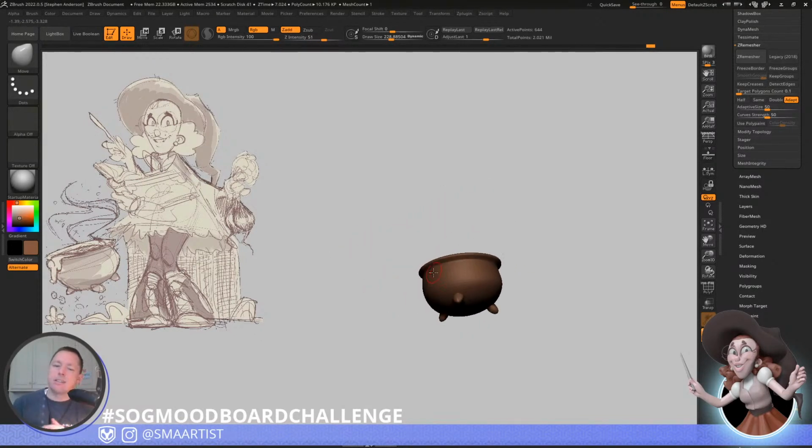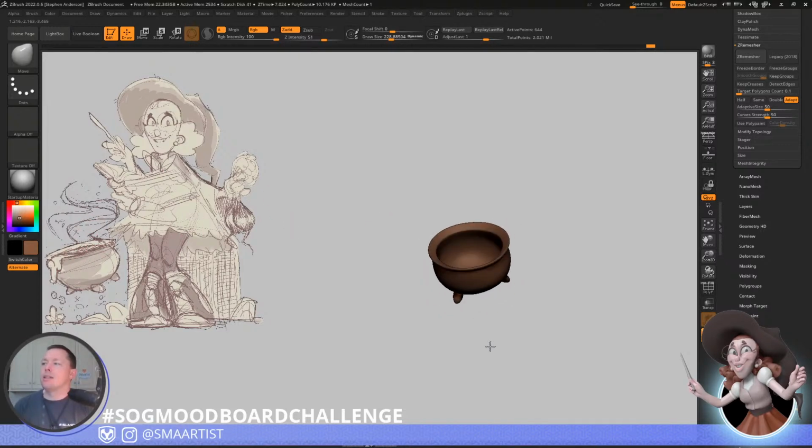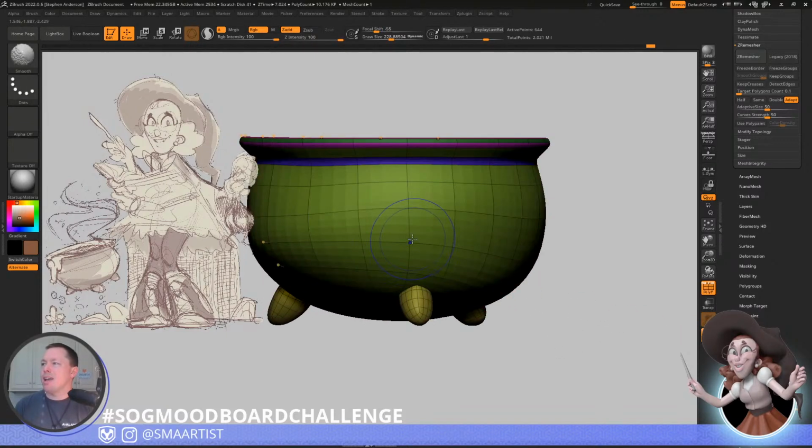Technically, since it's the inside of the cauldron, we'll never really see inside of the cauldron because it'll have the goop pouring over the top. It's okay if I have it.